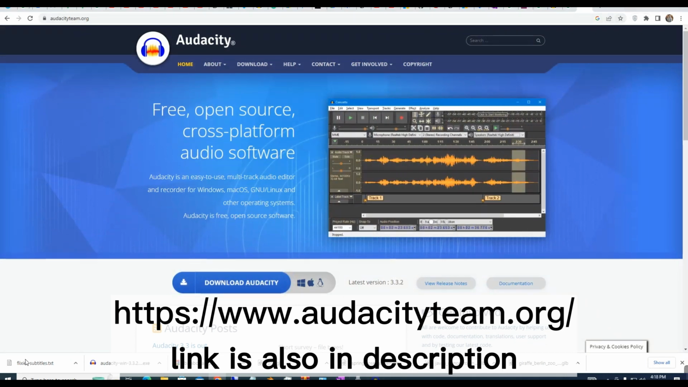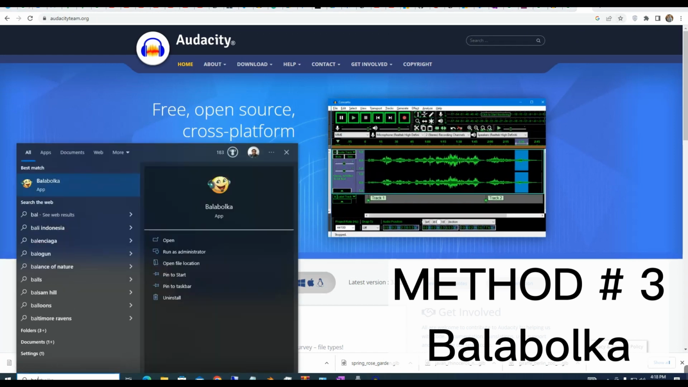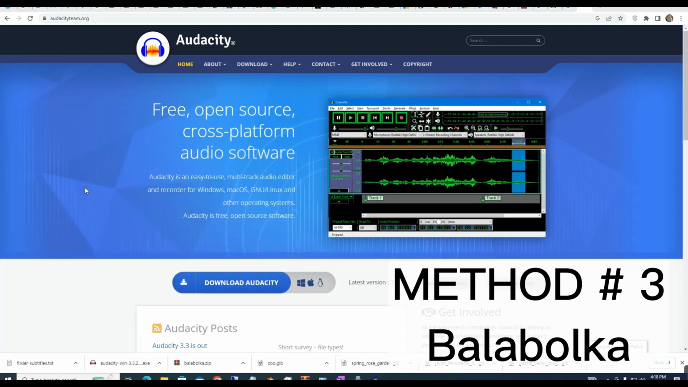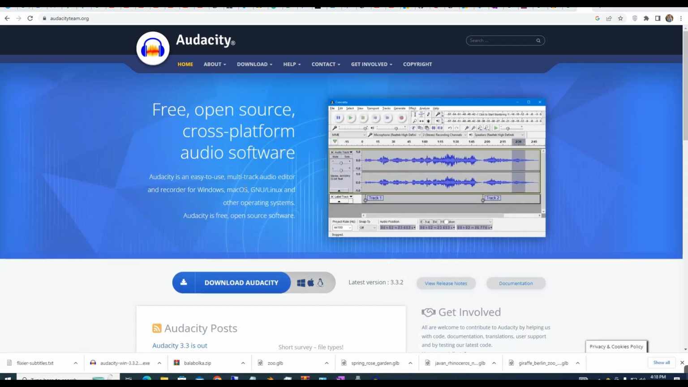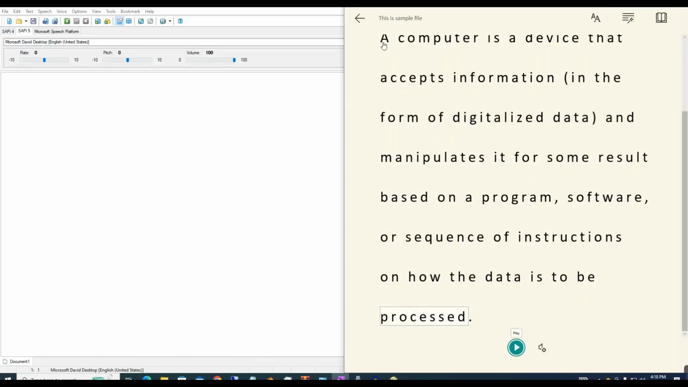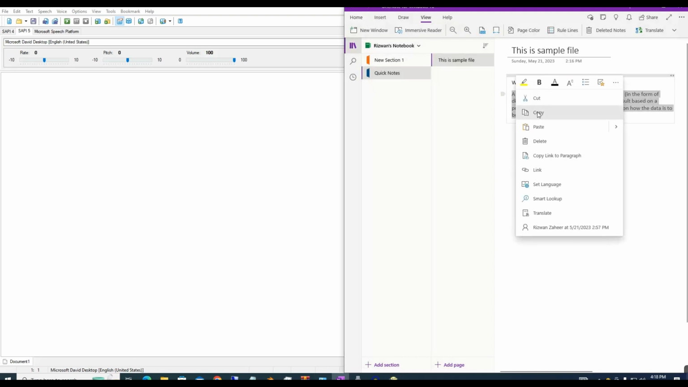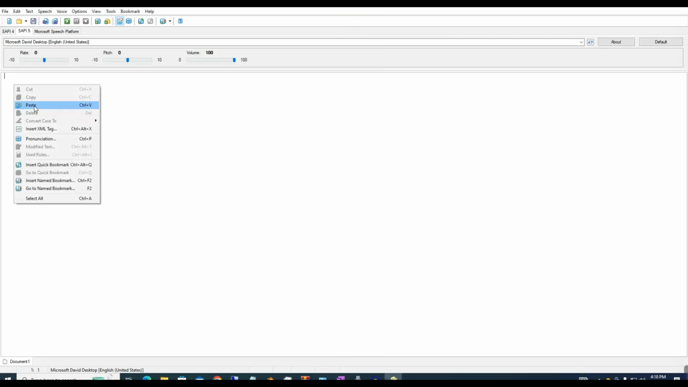I have another application. This is called Balabolka. This application will perform both tasks within one application, and it has many other services that you can use as you need.